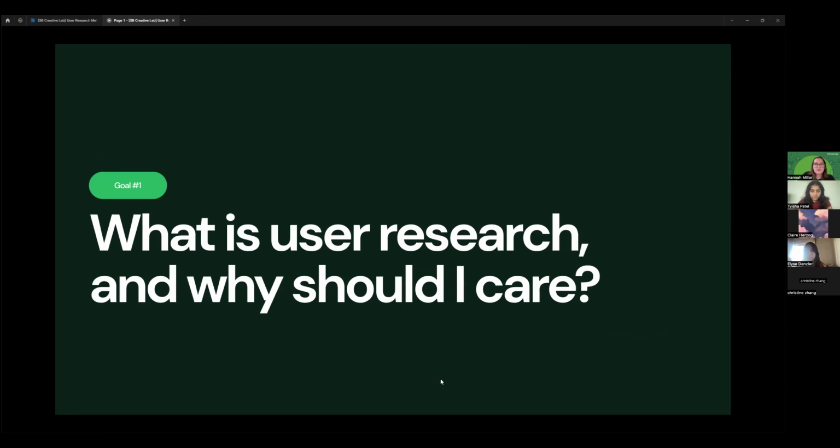So tackling goal one, what is user research and why should you care? User experience design is the process of designing products that are useful, easy to use, and a pleasure to engage with. It's also about enhancing the entire experience people have while interacting with a product and just making sure that they find value, satisfaction, and delight in using them.